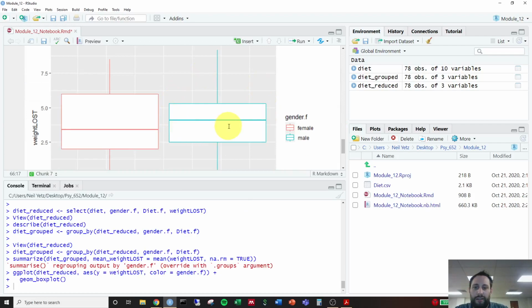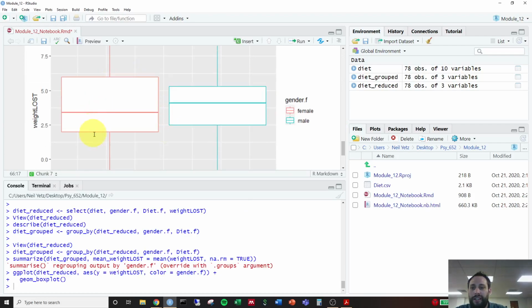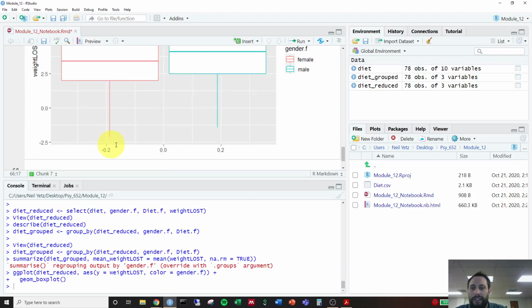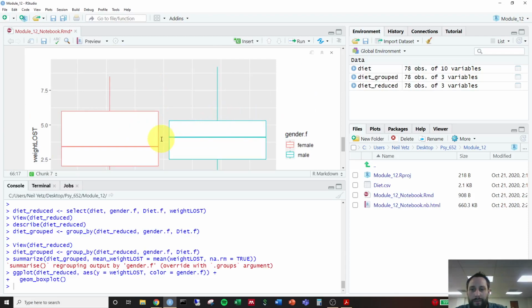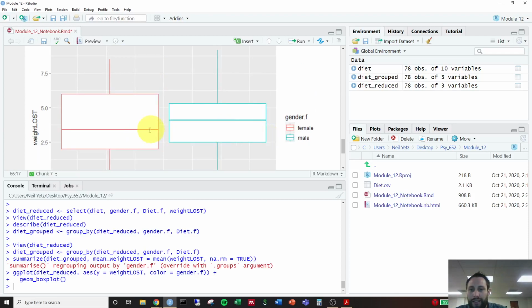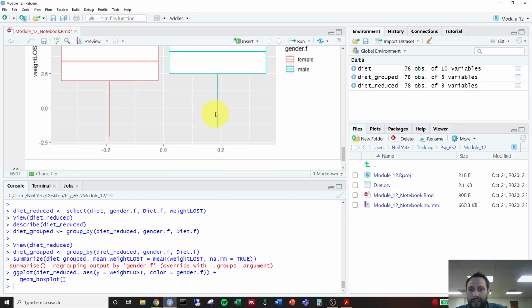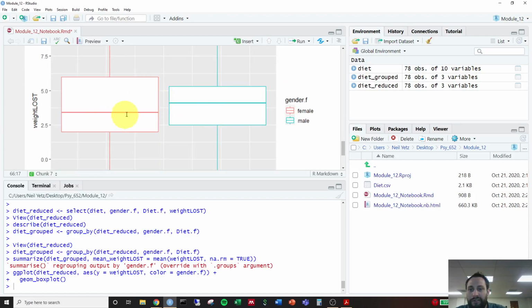it looks like the females have a little bit more variability in their scores. Men seem to be losing a little bit more weight as compared to females, at least the mean is showing us that, and they have a little bit less variability as compared to the females.